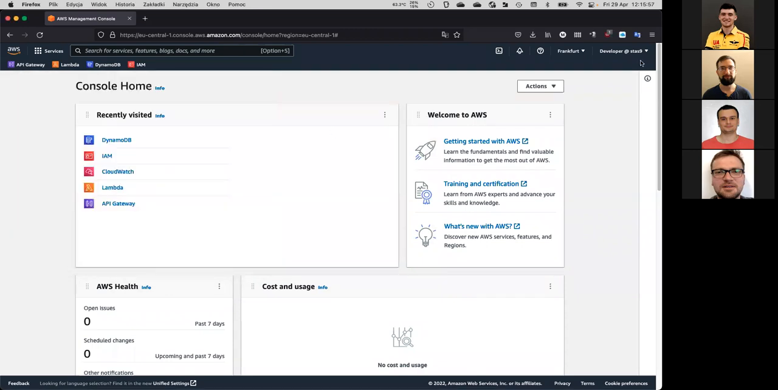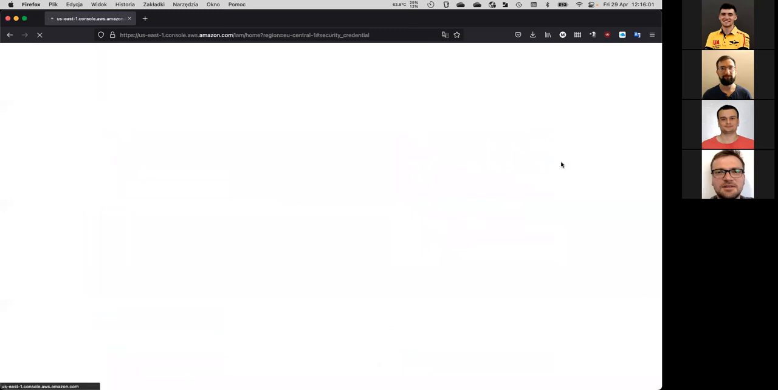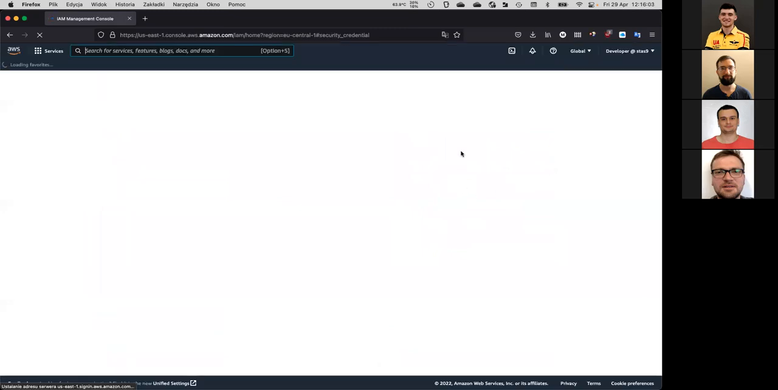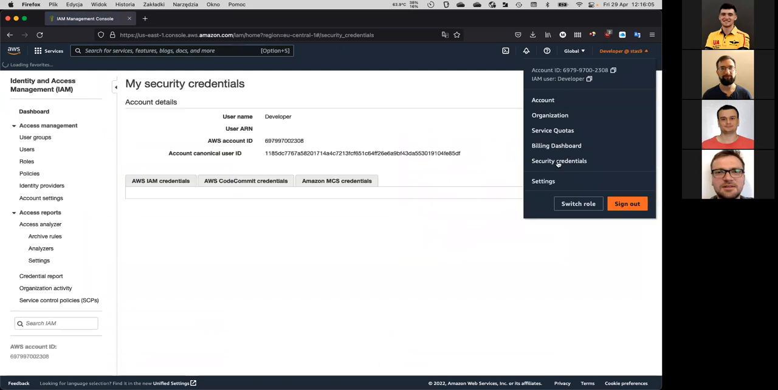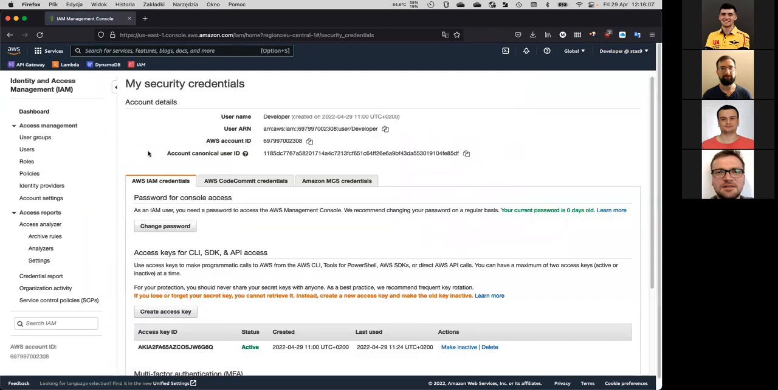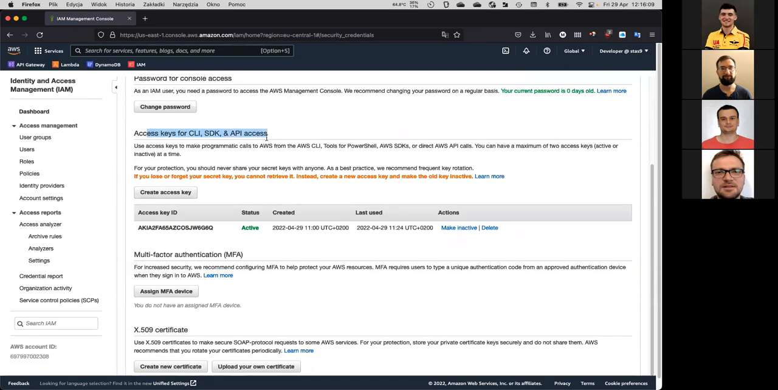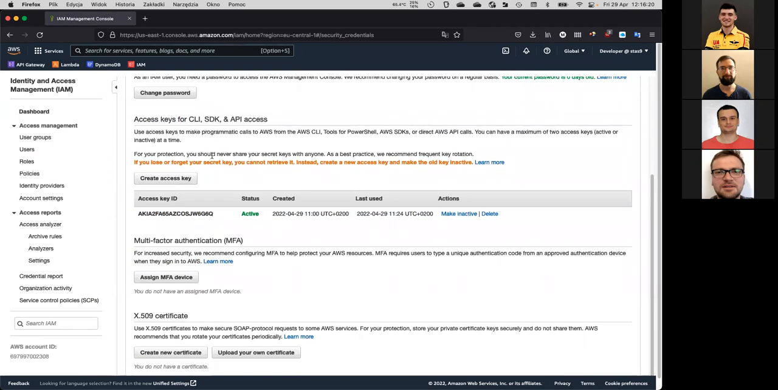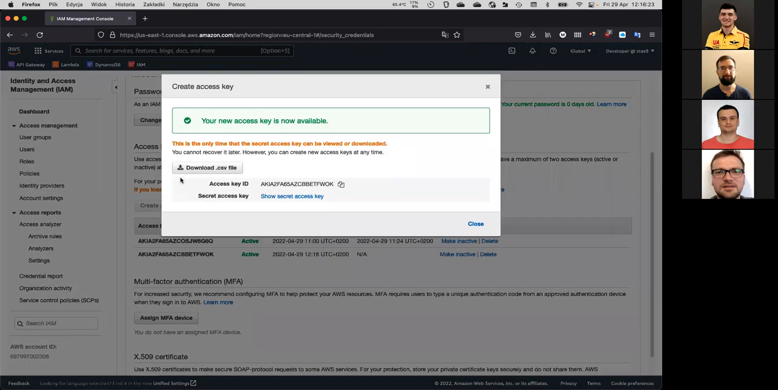All right, so the first thing that we will need is our security credentials. So we go to the top bar, we click security credentials again, we go to access keys. You can see that I already have an access key. You can see its ID here. You won't be able to read the secret anywhere because it's only on my computer. To create a new access key, you click this button. And you can see that it is now available.